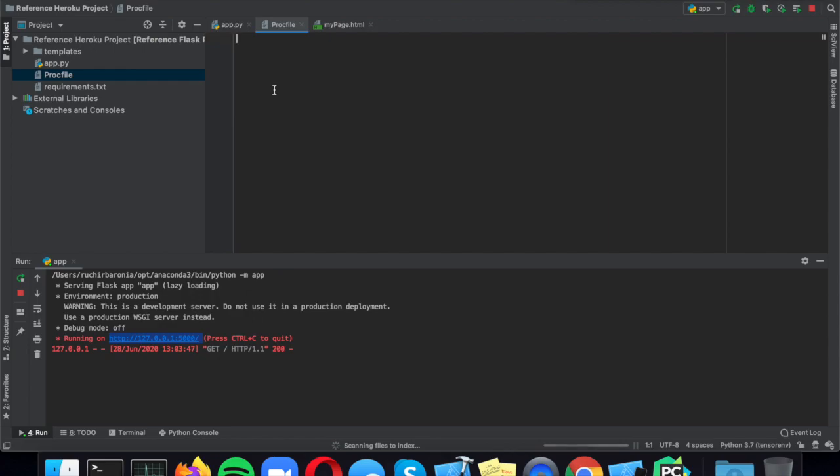Now that I've created a ProcFile, I'm gonna go ahead and do web: gunicorn app:app.